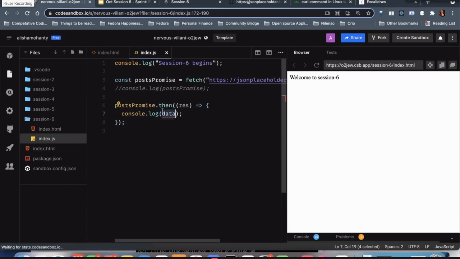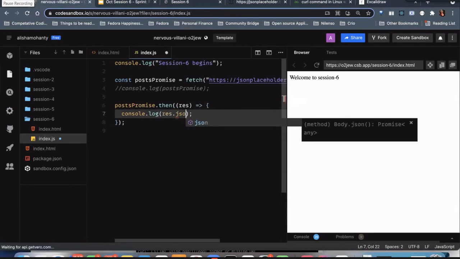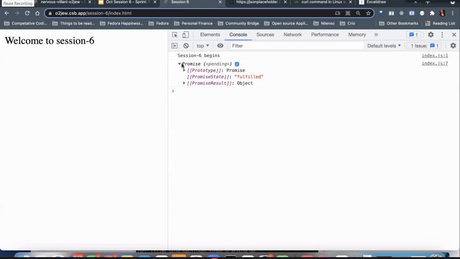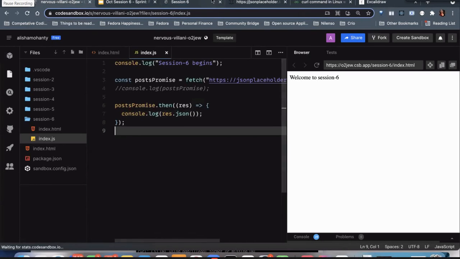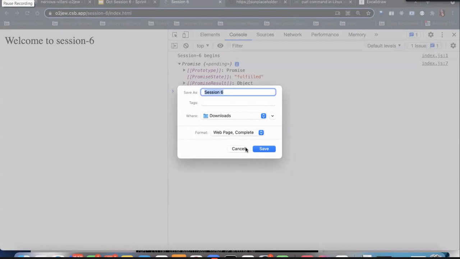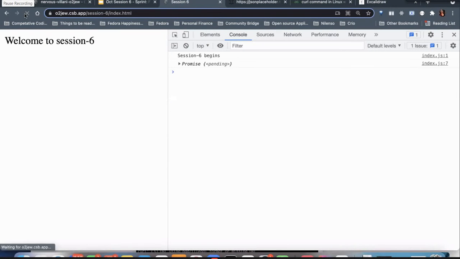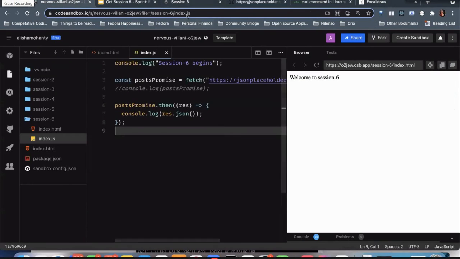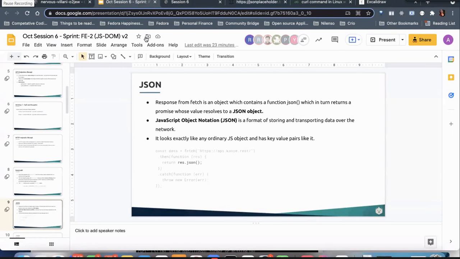It's actually sending us JSON data. Would JSON give us the data? Hopefully. Let me confirm. I did not see it. It's giving us a promise. Wait, what am I doing? Yes, dot then function res dot json. Yes, I am doing it. I guess I'm hitting on the wrong format.